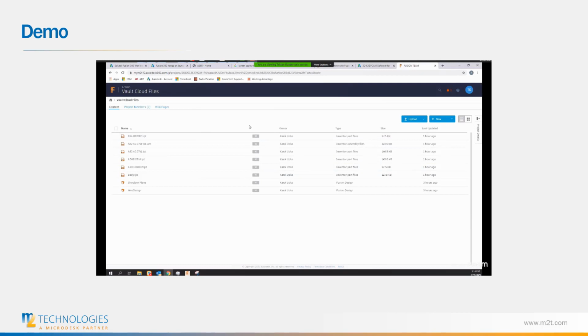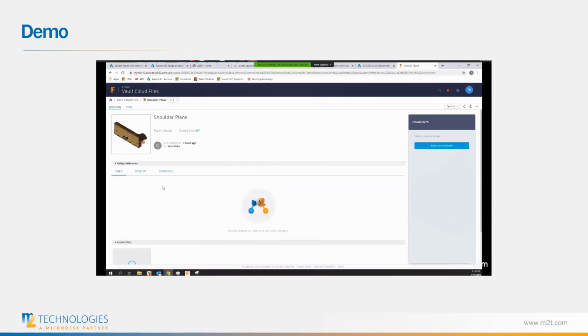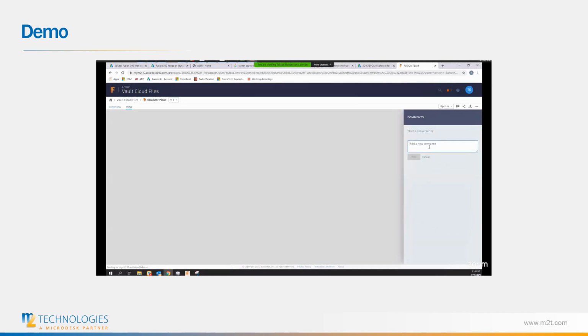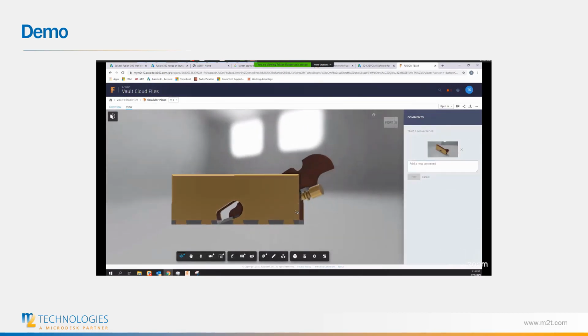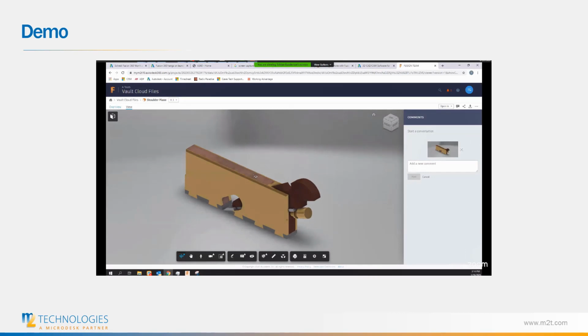As an editor on the project, I can create a new file or upload. If I open up the shoulder plane, I can then open the viewer and collaborate on this project. I can inspect it and use the comments to comment on different parts. I'm going to type "raise top" and post this comment so that others can see.